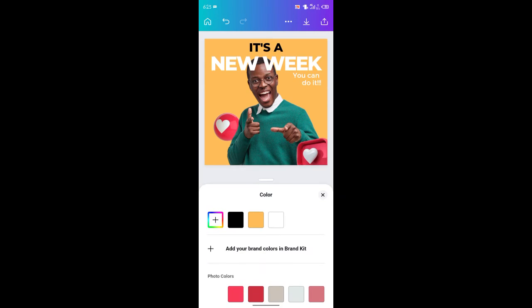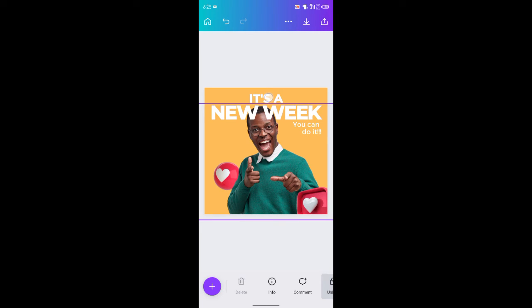So just drag it and position it. You can see it showing that it's in the center. So still bring it down a bit. Mind you, those purple lines you're seeing, those are guidelines for your design.